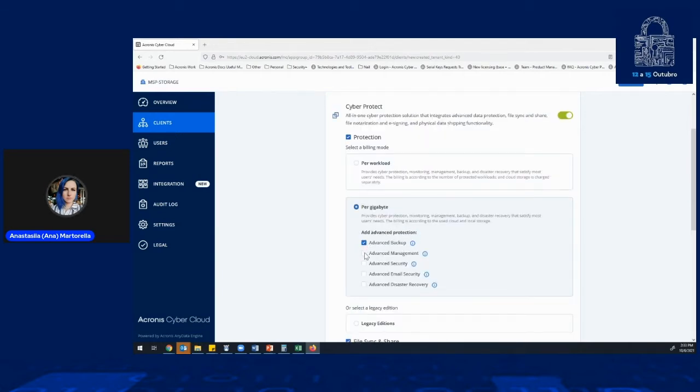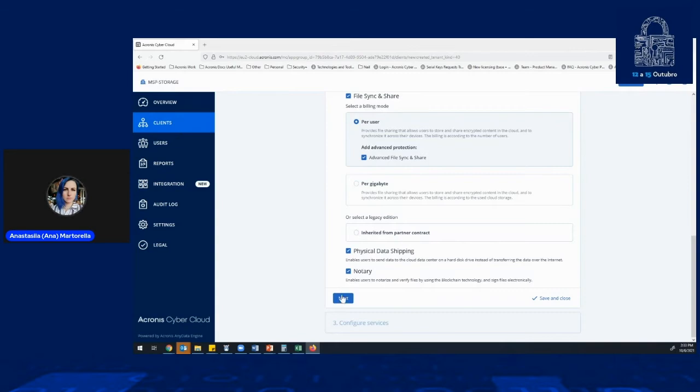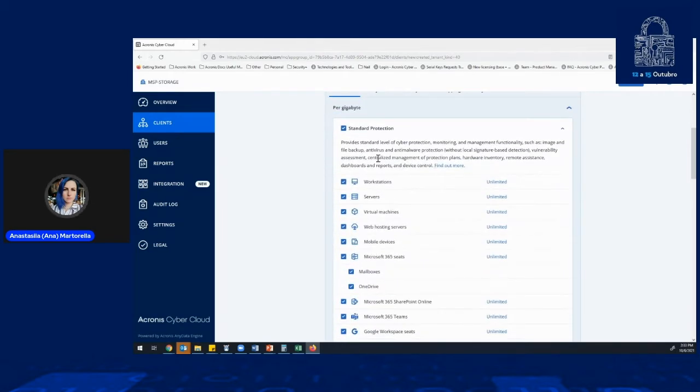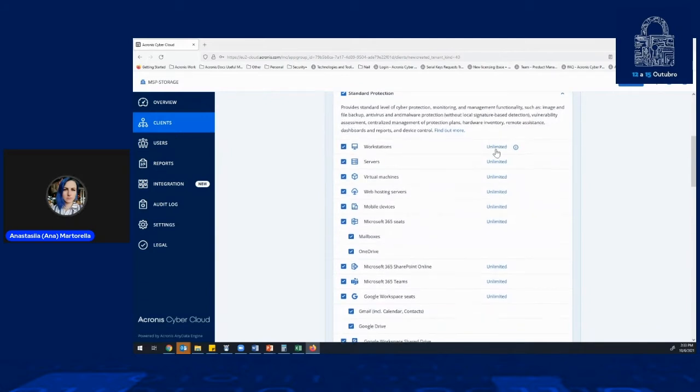I will choose all the packs to let you see that we can also put the quota for this advanced pack. First goes standard protection, and here we can put the quota for these workloads as we prefer, how much space we want to give to our end customer. We have quota and overage.